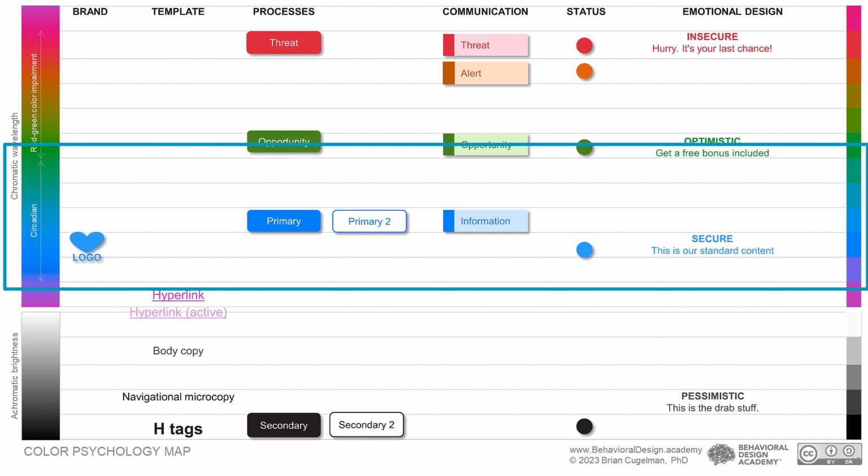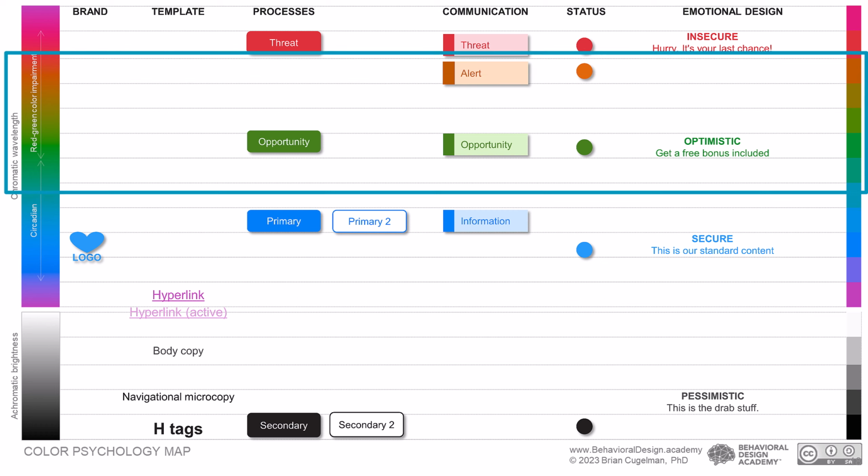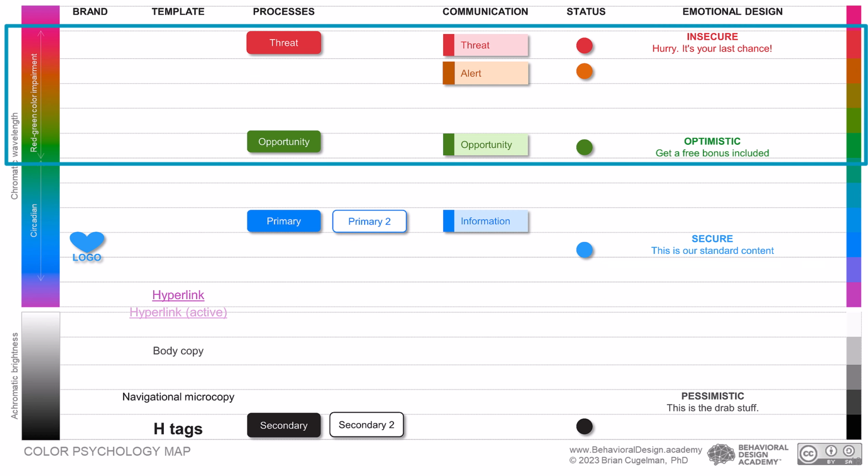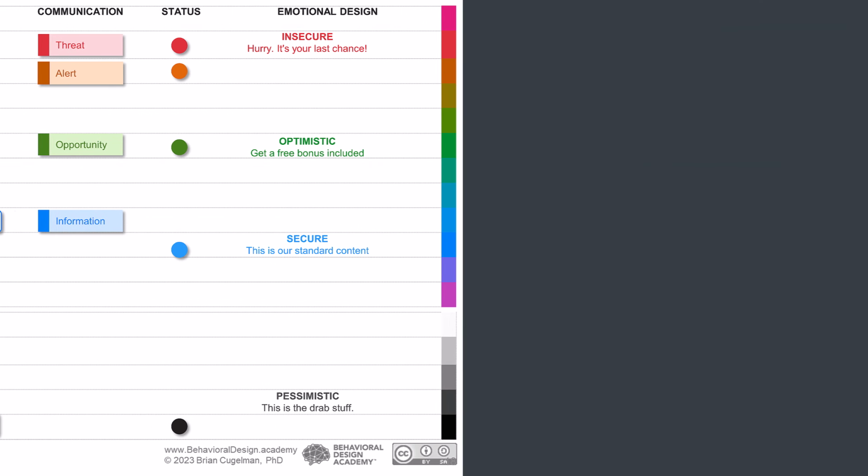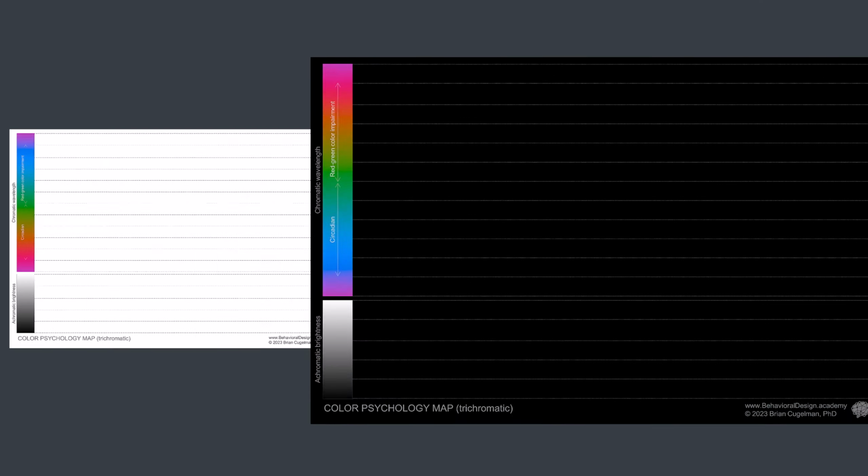Next, we have the areas of color vision impairment, and those range from around green to the upper reds. And of course, there are different types of color vision impairment, but the idea is that in a certain percentage of your users, they're going to have a harder time contrasting colors in those areas, and especially adjacent colors. There are both dark and bright mode editions of the color psychology maps.